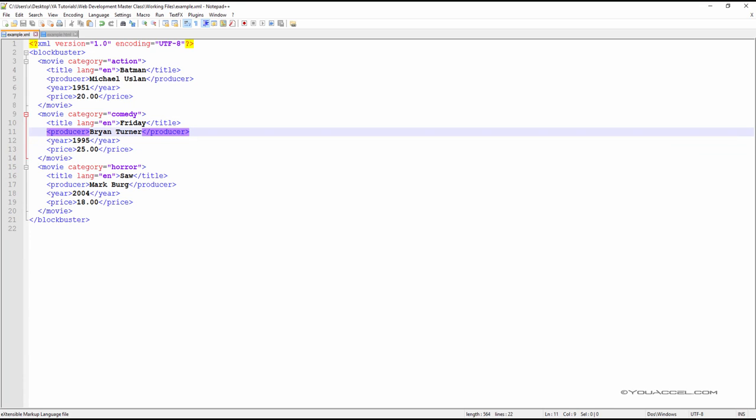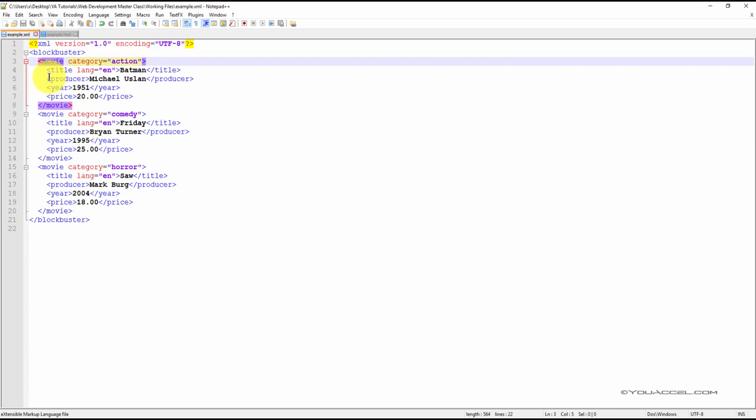So as you can see, tags and data are stored together. The data contained within a tag is self-descriptive and easy to understand. Each opening element has a corresponding closing element.